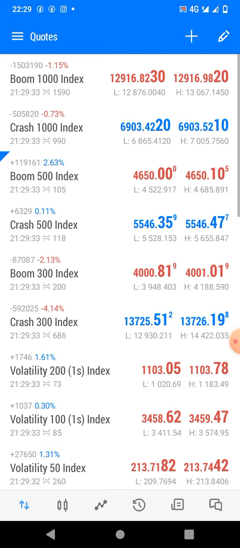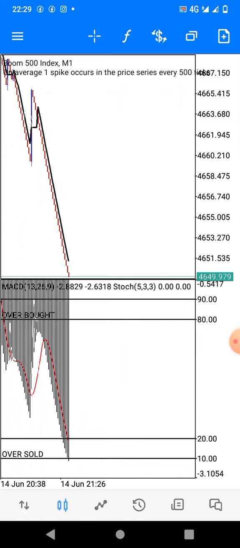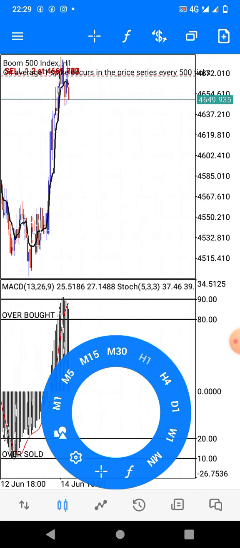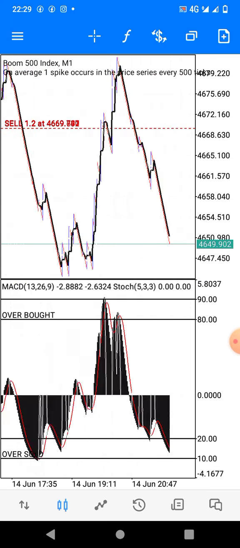Without wasting much of your time, let's just go ahead. I'm just going to show you my trade on Boom 500, which I took using this scalping strategy, guys. It's a very, very wonderful strategy.